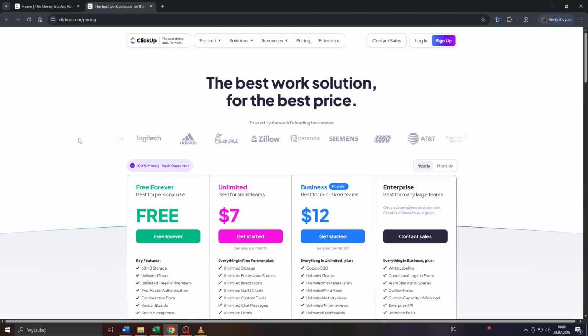So that's basically it. That's how ClickUp as a project or team management tool can be used in 2025.